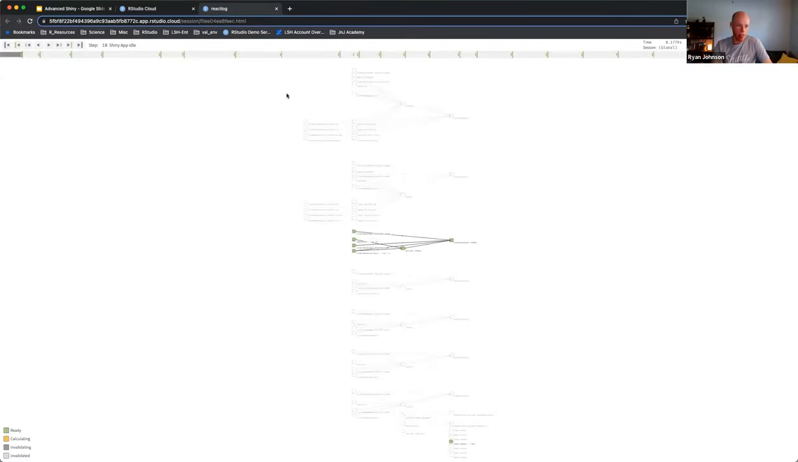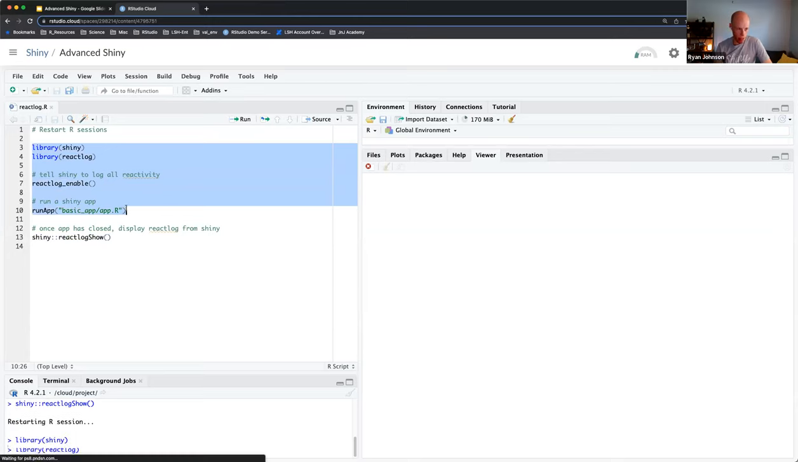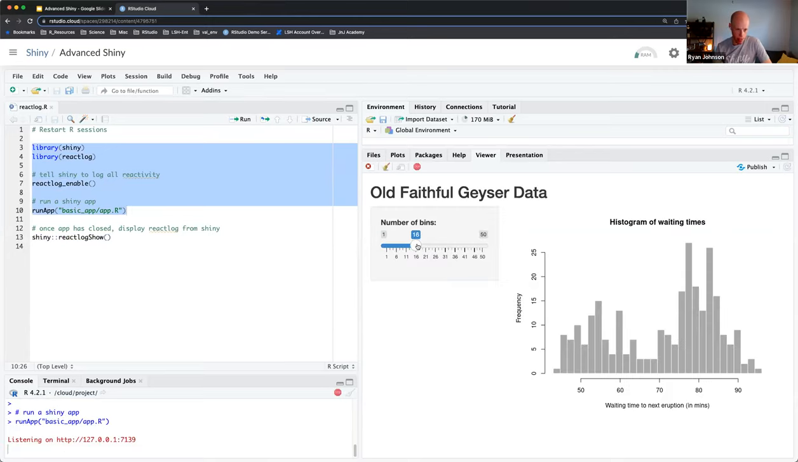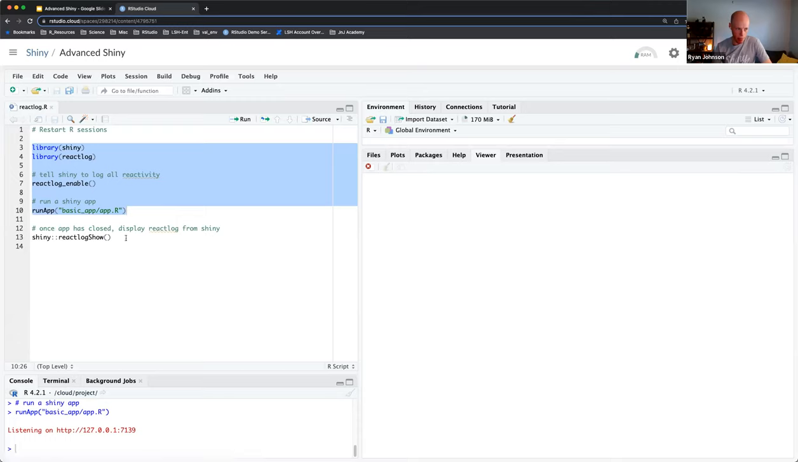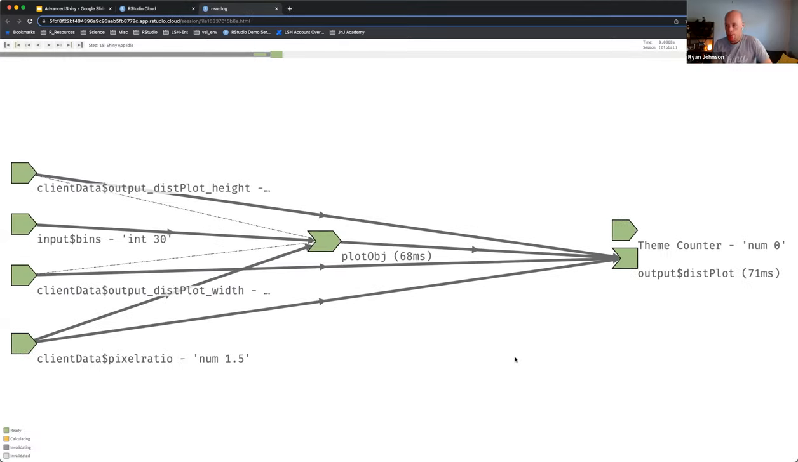All right, so I got a ton of stuff here. That's because I've actually had a bunch of applications we've run since then. So I'm actually going to come back here. I'm going to restart my R session, start with a nice blank slate. Let's just do that all over again. So I'll rerun this application, slide this to the left, hit stop. And now we'll show the reactlog. All right, just a little bit simpler.